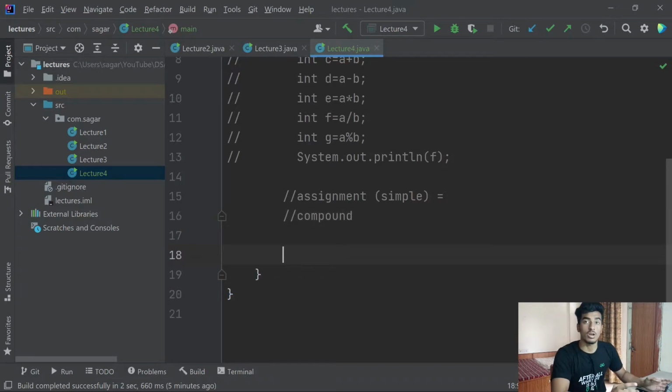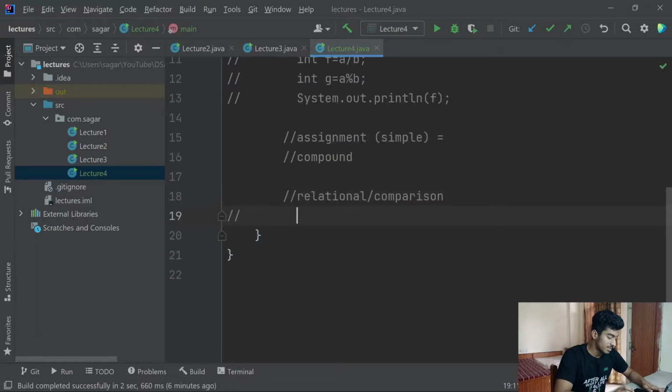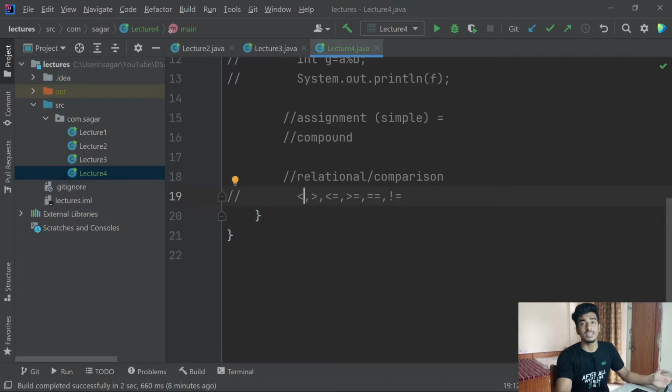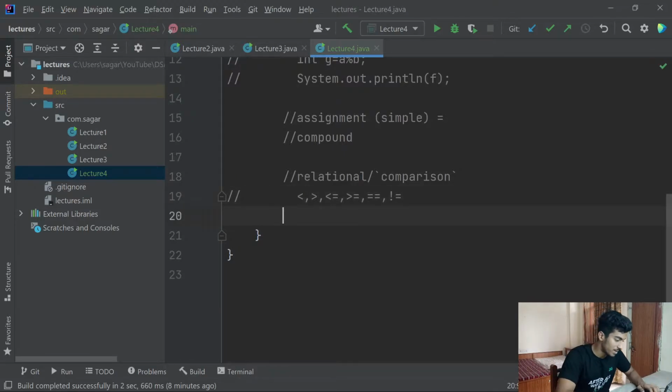And the next ones are relational or comparison operators. So relational or comparison, and there are mainly 6 comparison operators. First less than, then greater than, less than equals to, greater than equals to, double equals to, and not equals to. 1 2 3 4 5 6. Yeah, I think their purpose is clear with their name. They are comparison operators. They are used to compare 2 or more values, and the first one is less than. So let us see some example.